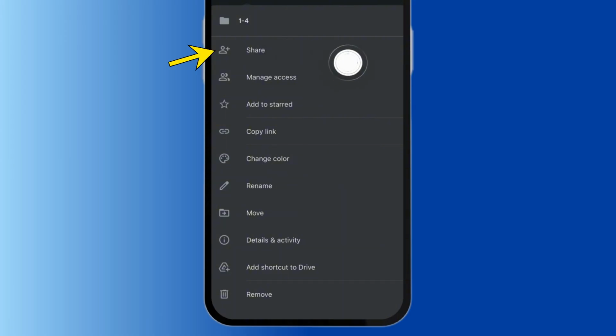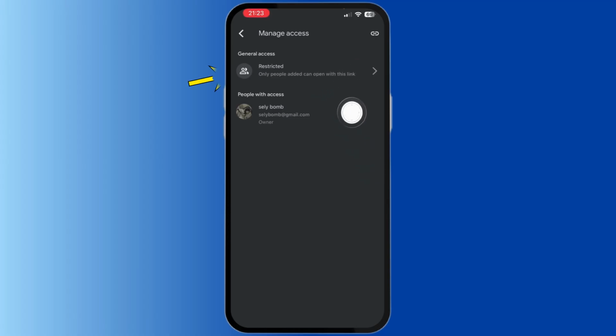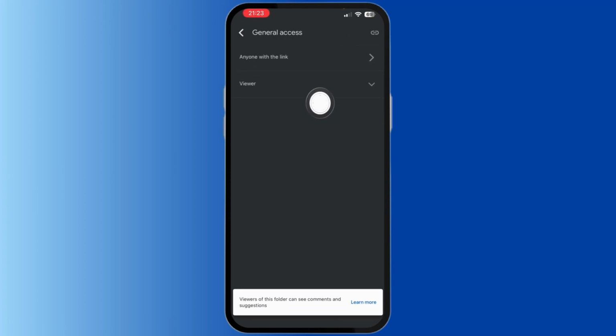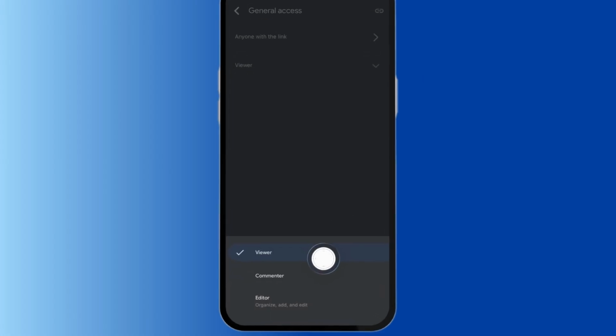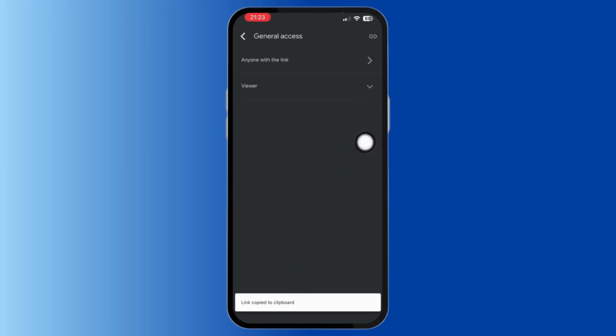Or you can simply tap on share. If you choose share, you will need to adjust the access setting first. You can simply tap on restricted and change to anyone with link. This allows the person you send the link to actually open the file. Next, you can choose the level of access you want to give, whether it's commenter, viewer, or editor. Once that's done, simply tap on this copy link icon, and just like that, the link will get copied.